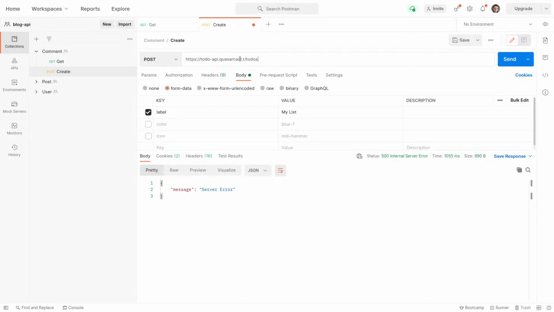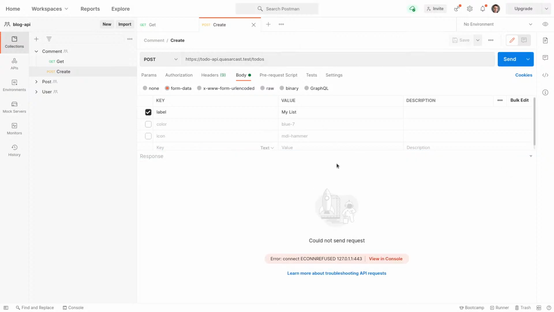Quasarcast.test. Whoops. What's it doing? It's jumping to the end of the line for some reason. What the hell? That's bonkers. Every time I type a letter, it jumps to the end of the line. Oh gosh, I'm getting connection refused now.